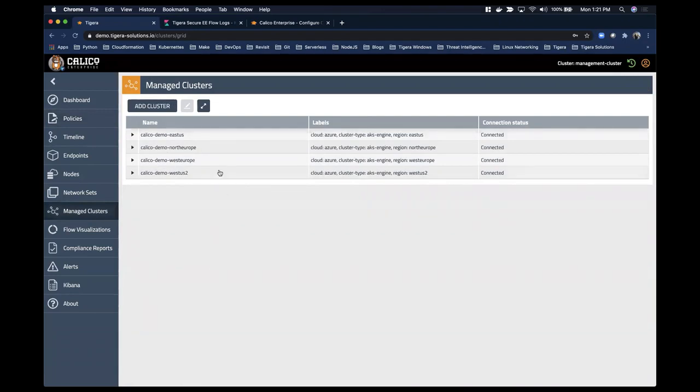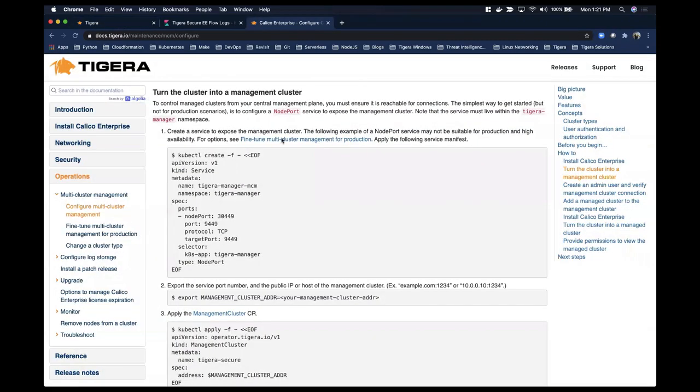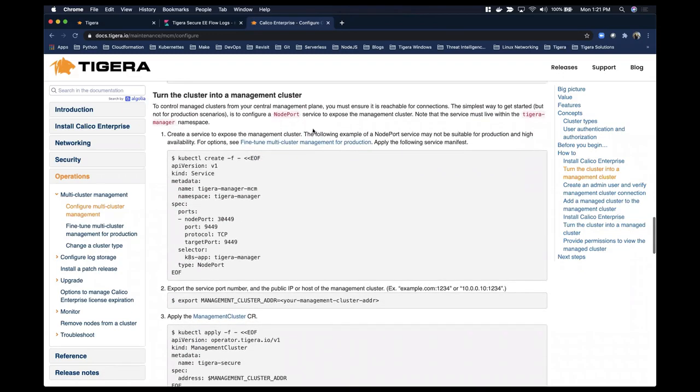All right, so what we're going to do for the demo today is add another managed cluster to our multi-cluster management setup. We're going to do that by coming to our docs. If you go to docs.tigera.io, and you come down here to operations and you see multi-cluster management, you can configure multi-cluster management for your cluster. And if you scroll down here, you can see how to turn a cluster into a management cluster. And so that's what we're going to do together now.